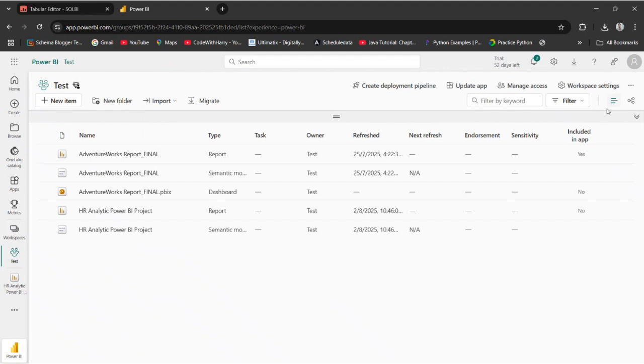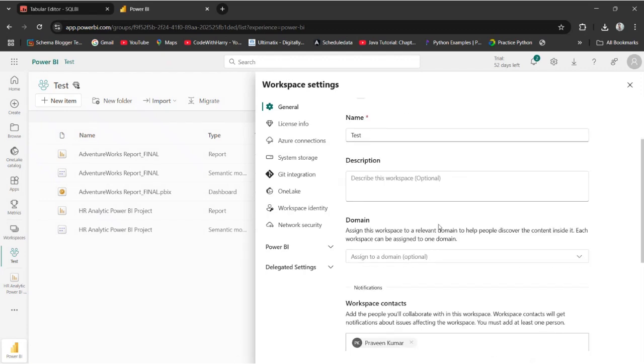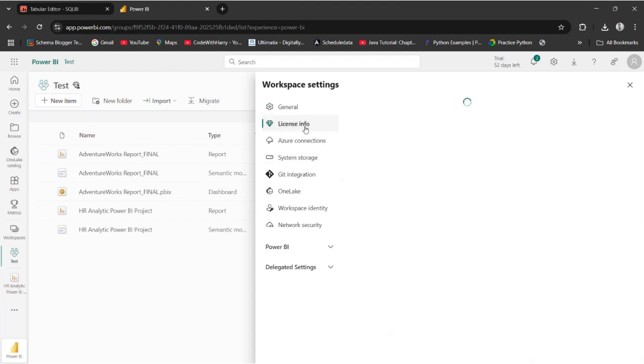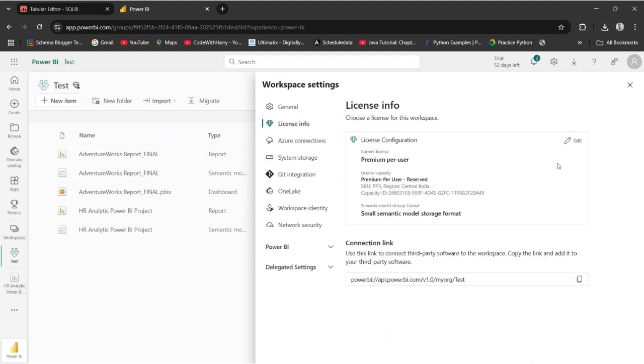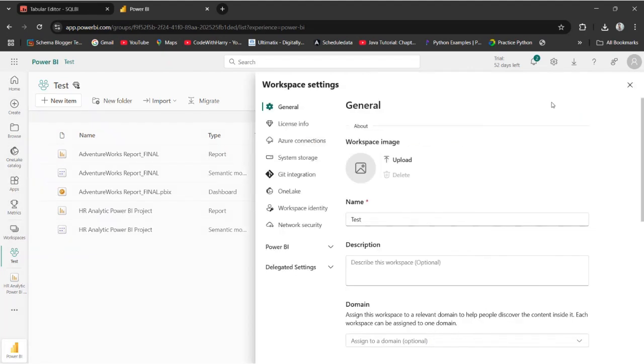Now, when you go to the workspace, here we have multiple options. So we have workspace settings. When you click on workspace settings, you can delete this workspace. If you go to the license option, here we have an edit option. We are using Premium Per User, and you can now change it to the Pro version. You can change your licensing mode after creating your workspace.